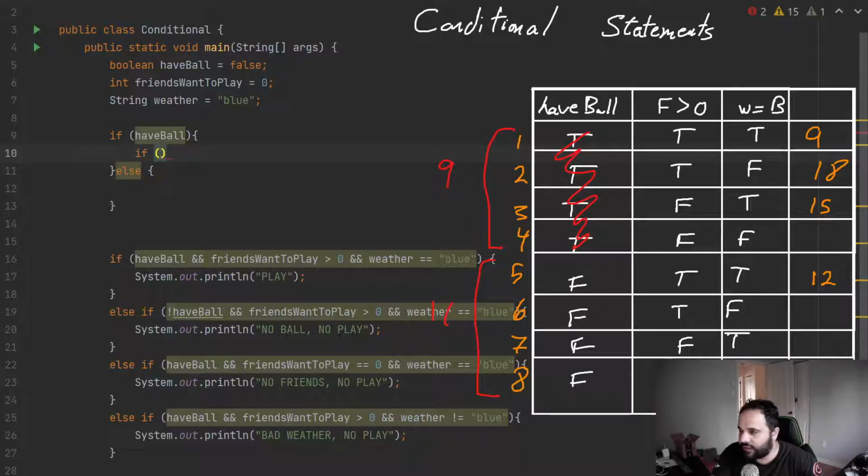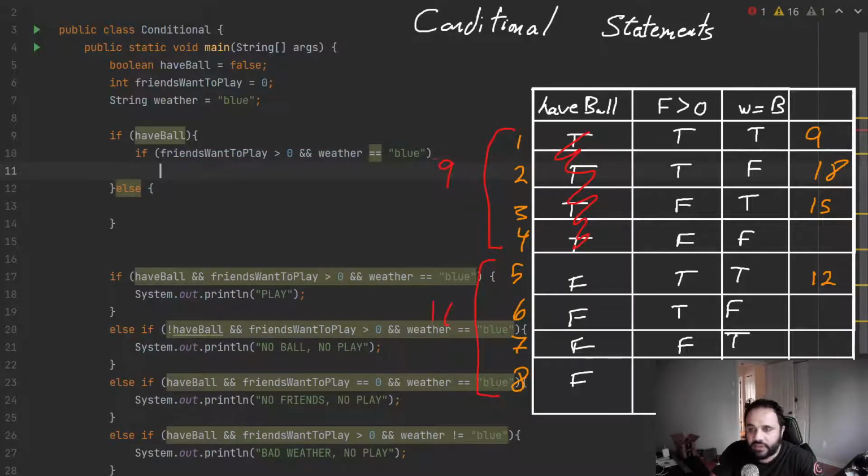So we're going to say friends is, again, I'm utilizing the IntelliSense, so I barely type anything. I press the letter F and I press enter, and you could see the variable name comes out really well. So if friends is bigger than 0, then we're talking about number 2, right? Number 1 and number 2. If friends is bigger than 0 and the weather is blue, well, then at that moment, I want to play.